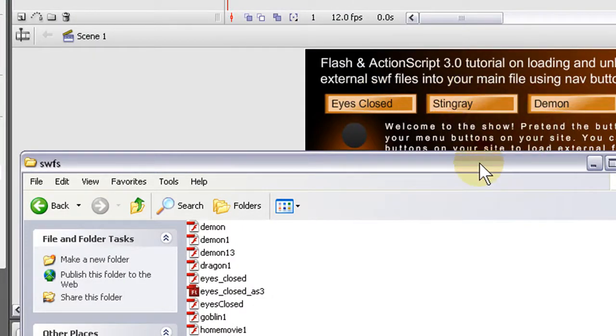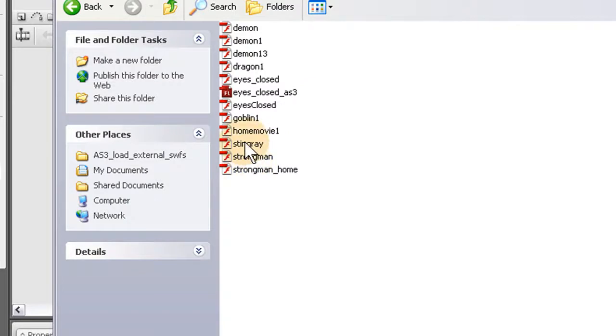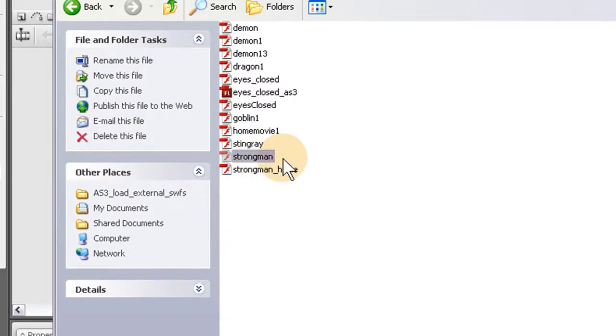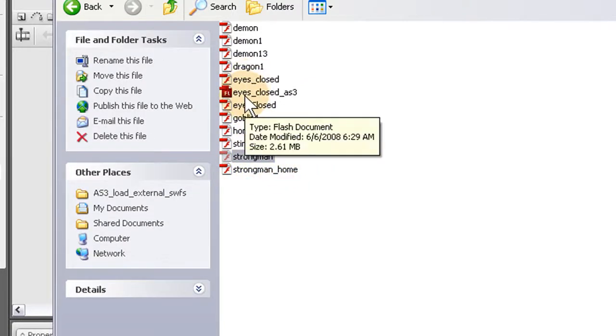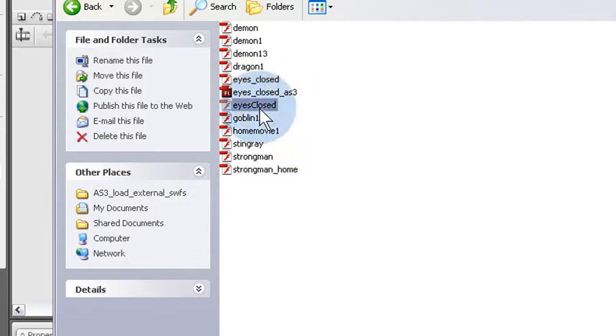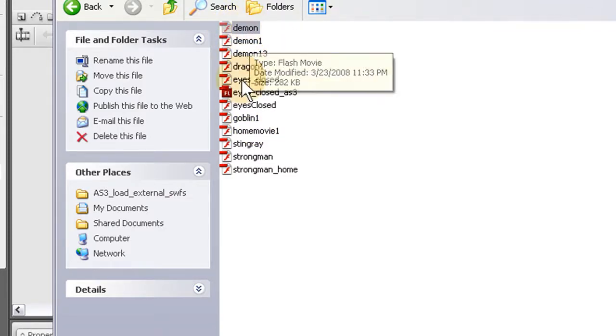And you can see they all have the right names for that. Stingray's there, Strongman there, Eyes Closed is right there. No, Eyes Closed right there, that's the proper one. And then Demon is right here. So now that we have those names, we understand what our SWFs are named.